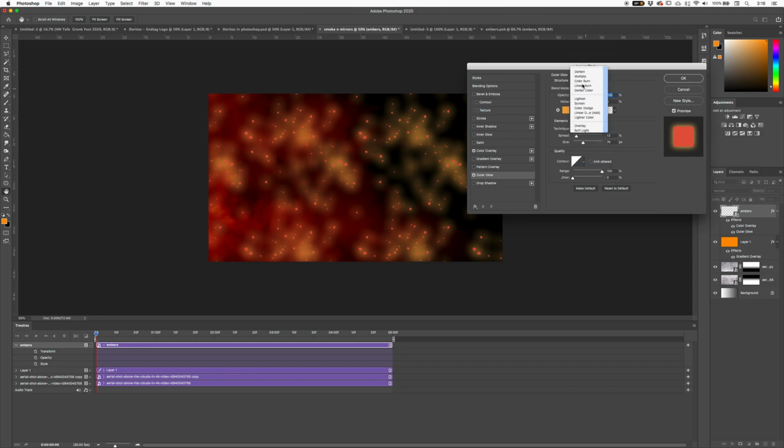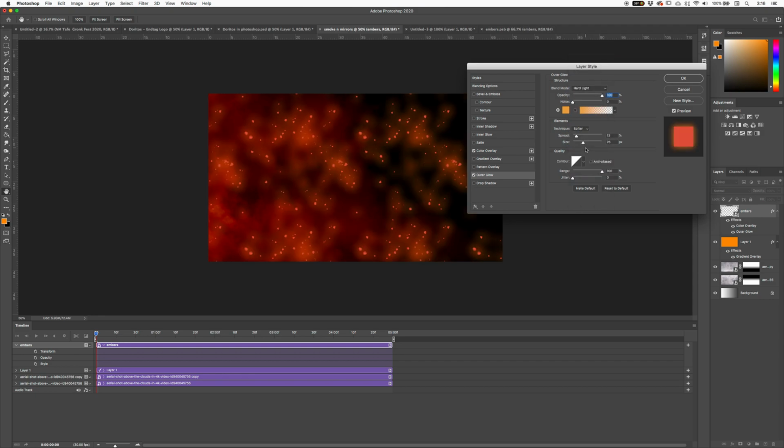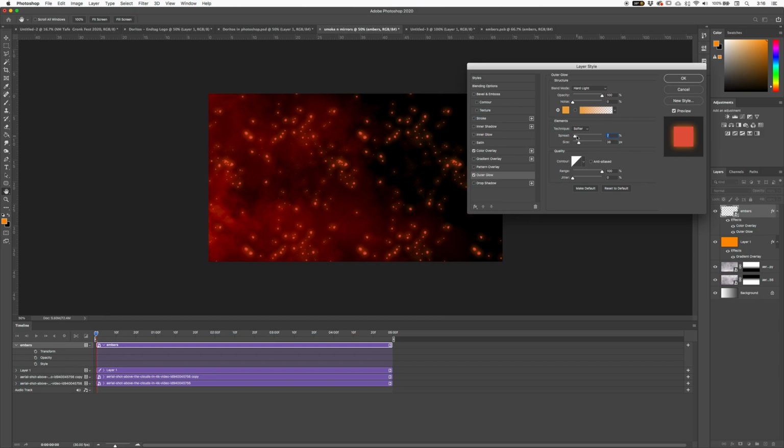I do recommend running through some of the blend modes. How's hard light going to work? Hard light's going to be pretty good, I think. It's going to pick up on the darker areas there. There we go. Just a nice little outer glow popping there.